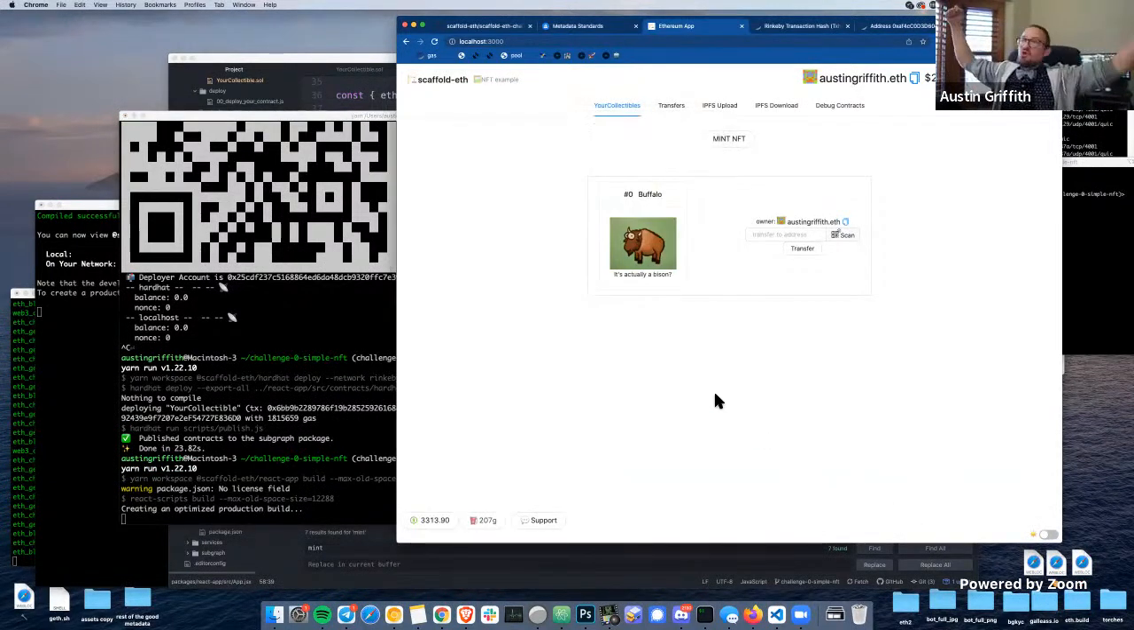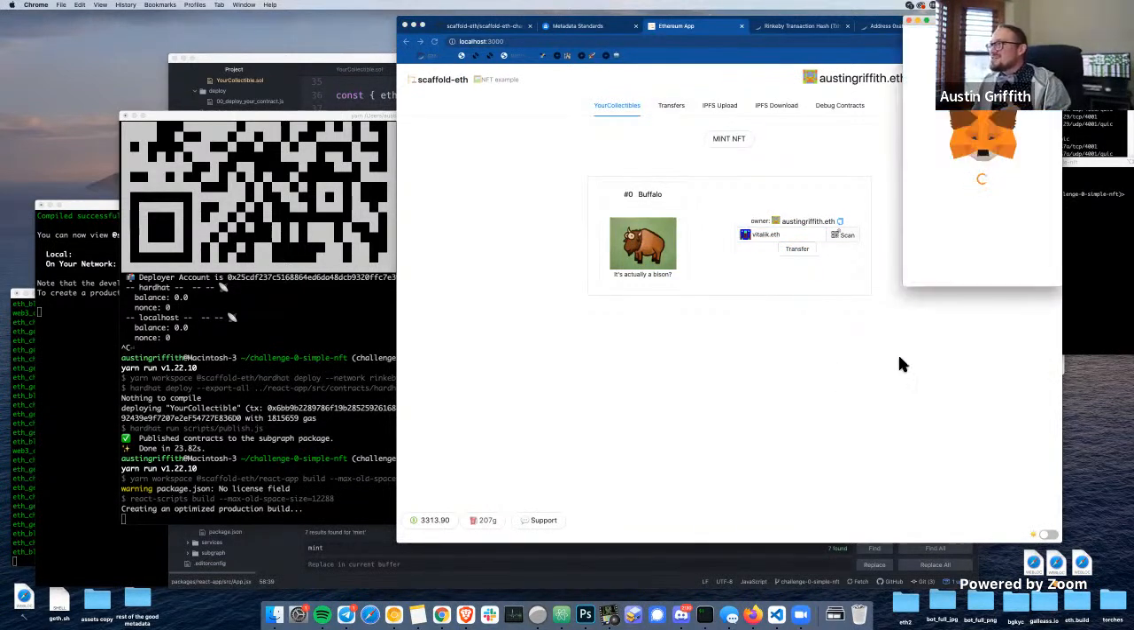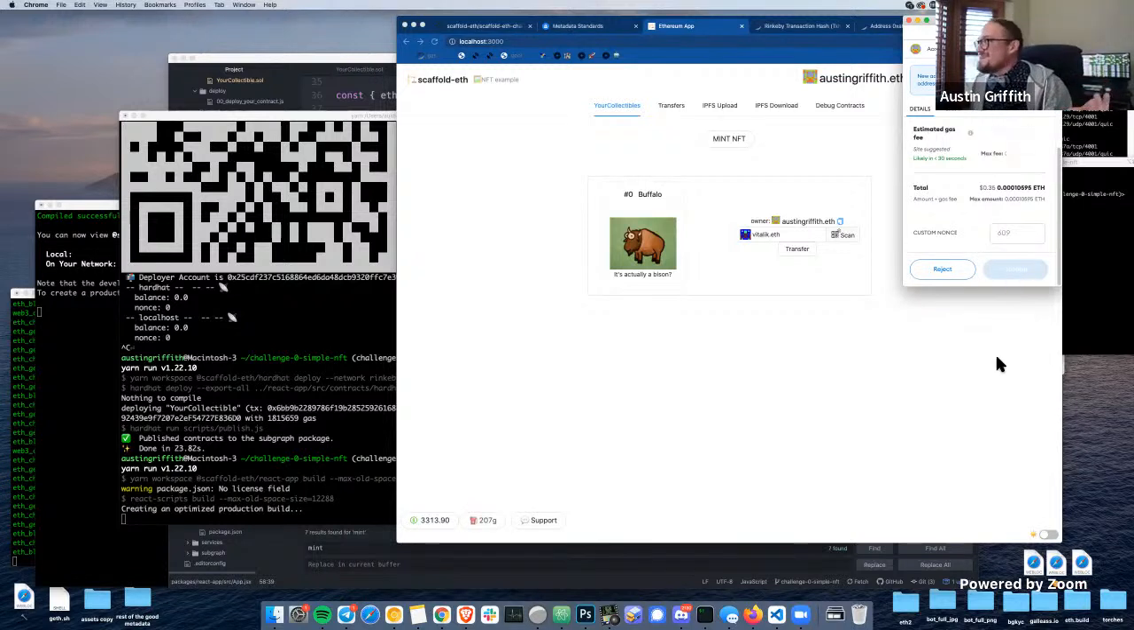But oh, look at that, buffalo on Rinkeby! I bet I can transfer it too. That was the other thing. Let's see if I do Vitalik. We were just tinkering with whether or not we could deploy these things. I'm going to try transferring this to Vitalik and see if it goes. I don't know. Looks like it's going. Looks like it's working.